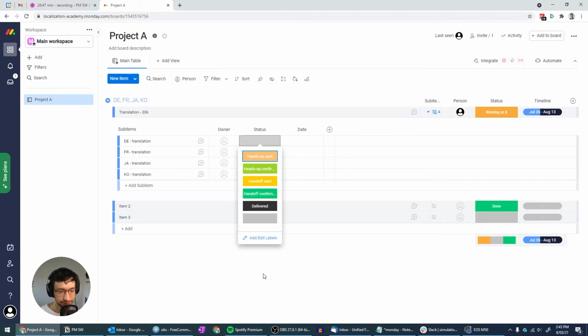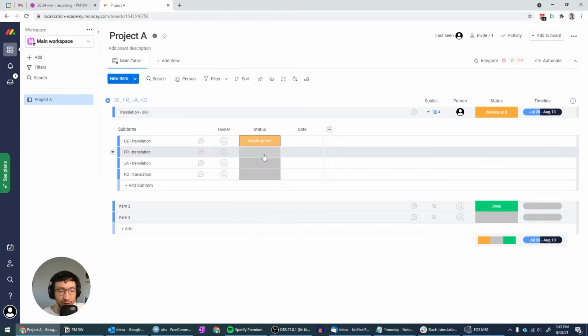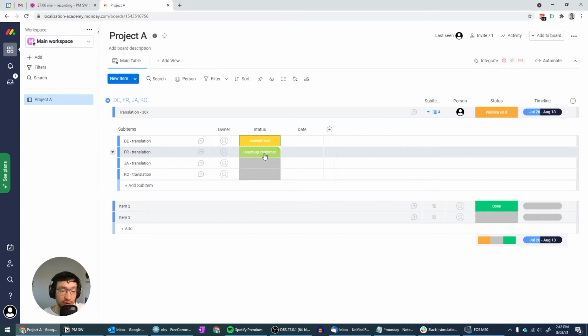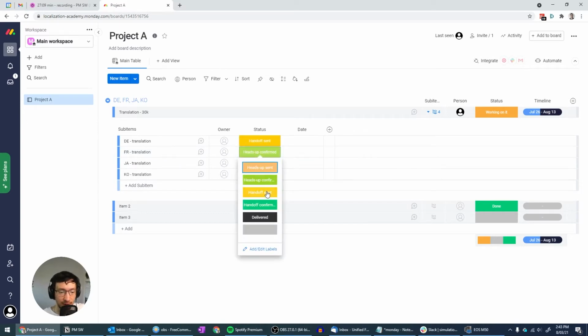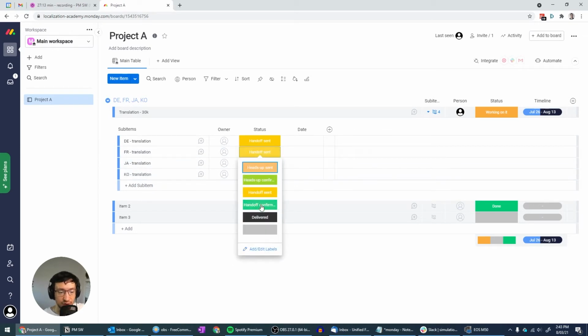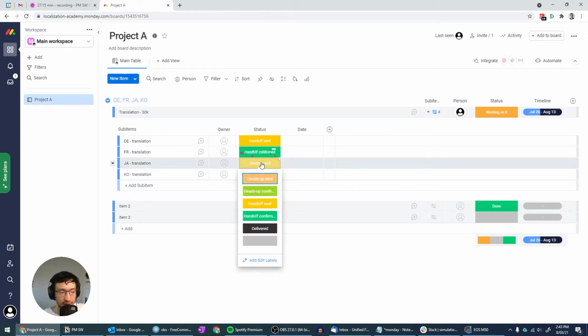I'll click apply. And so what this means is that here I can track as a project manager when I, I don't know, send the heads up for German, and maybe the French translator has already confirmed that they're available for the task. And then once the time comes for the handoff, once I send the handoff to all the languages, I'm going to set everything to handoff sent, and I want the translators to confirm. So let's say the French and Japanese, they confirm.